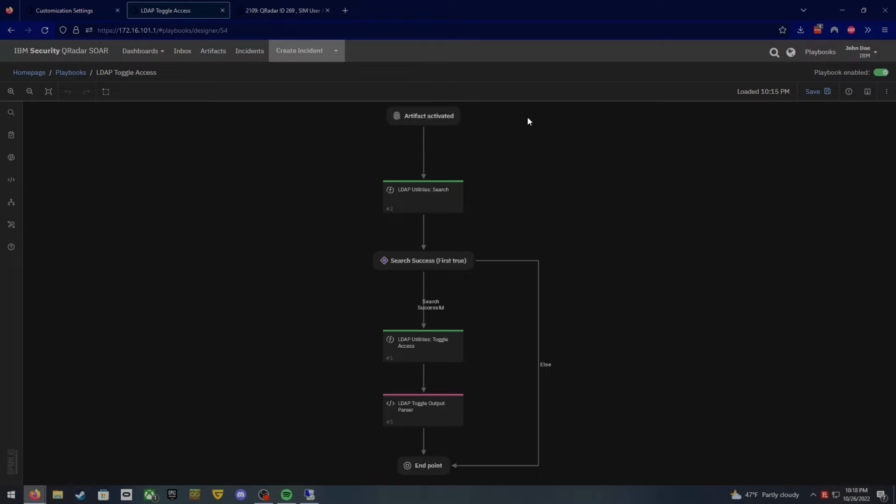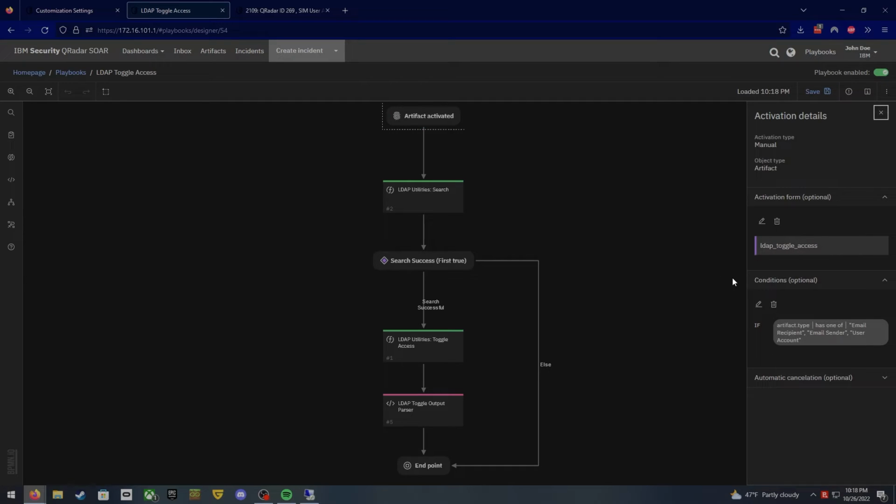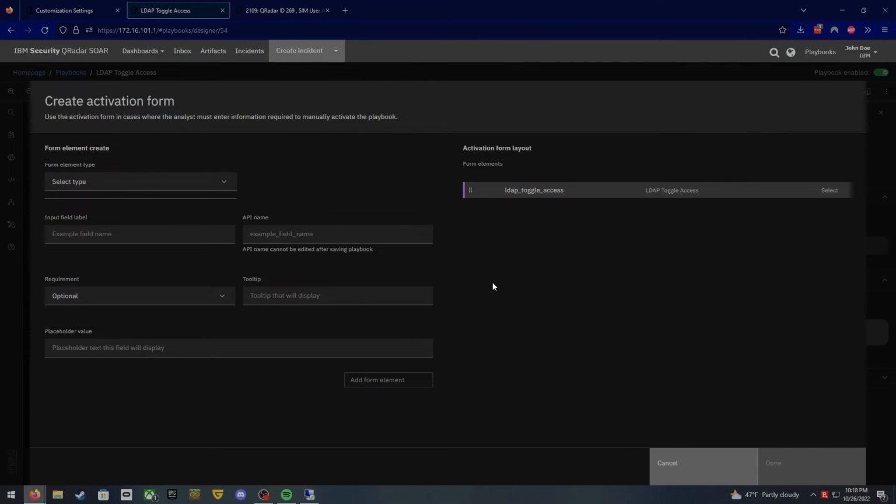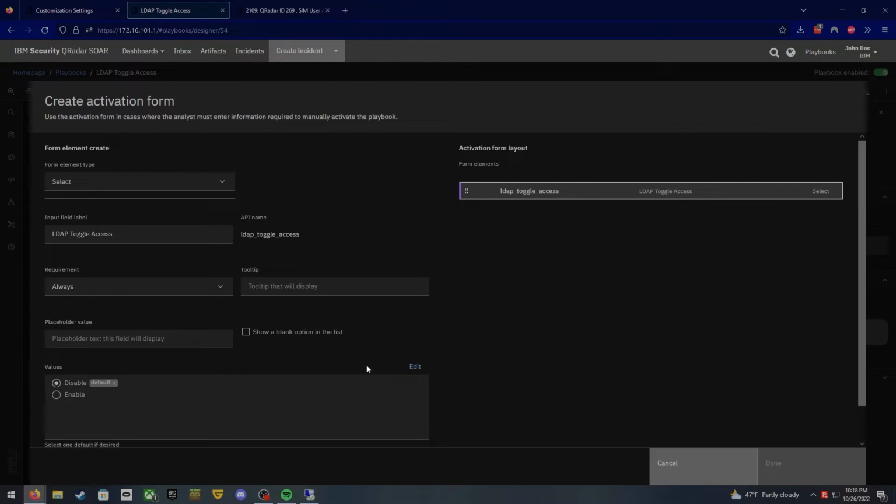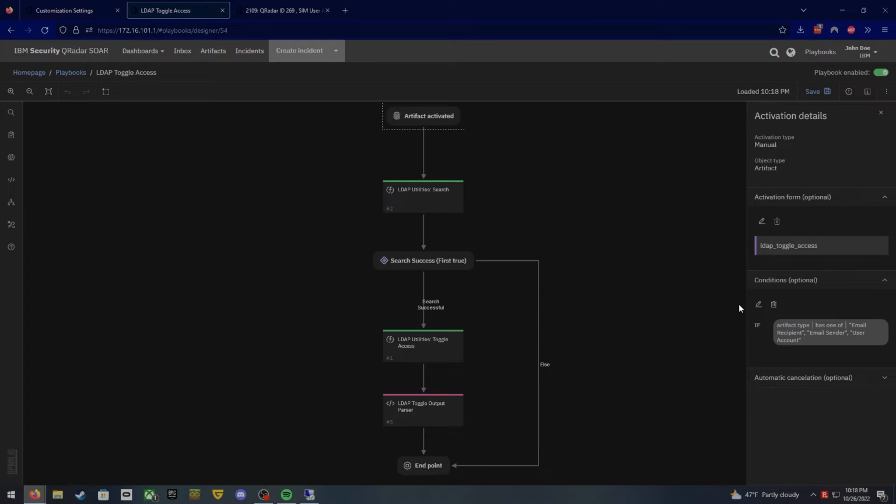But again, I created this. Essentially what this is going to do is it's first going to do an LDAP search to make sure that it can find an account. If it's able to find an account, then it's going to toggle that account on or off based on what we defined here. So we have a form that's going to pop up that is essentially going to ask if we want to enable or disable the account. And then this condition is going to be, again, the same thing.